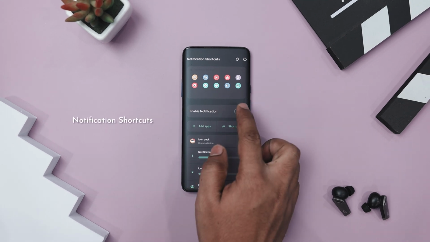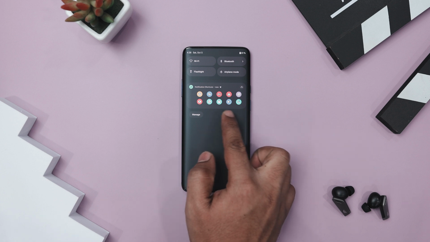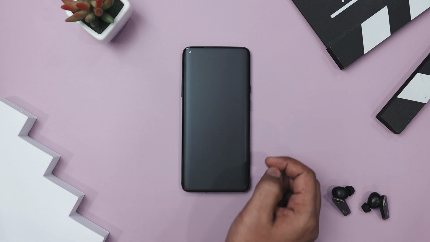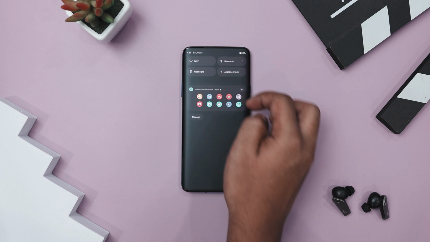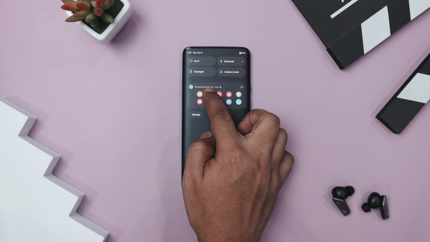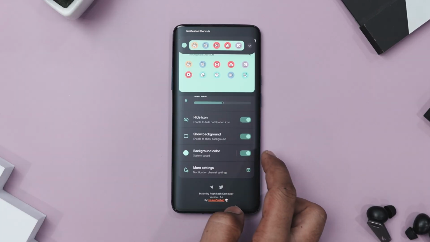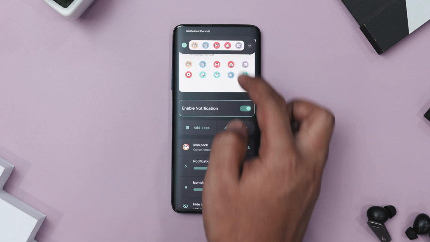Kicking off the list with notification shortcuts. Now, if you have ever wanted your favorite apps or shortcuts to be just a swipe away in your notification panel, then you should definitely try notification shortcuts. It is super convenient, letting you add quick access to your go-to apps or shortcuts right in your notifications. You can choose between light and dark themes and even use Material U for a look that's all your own.